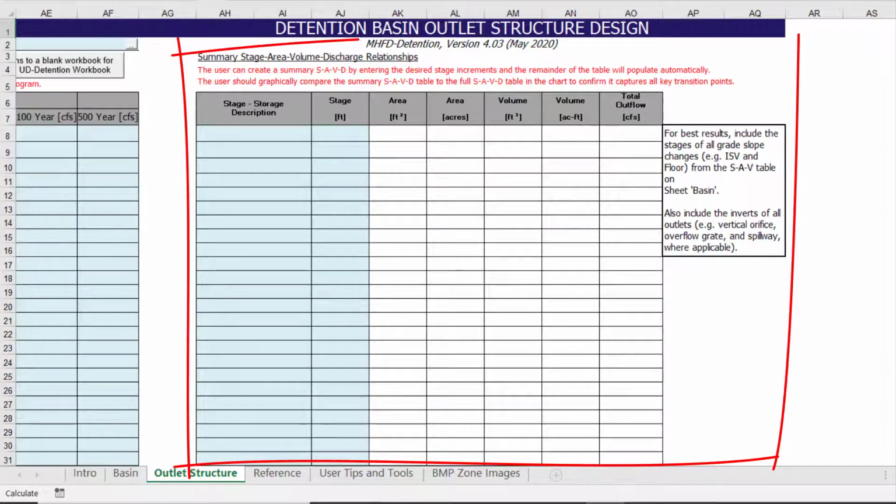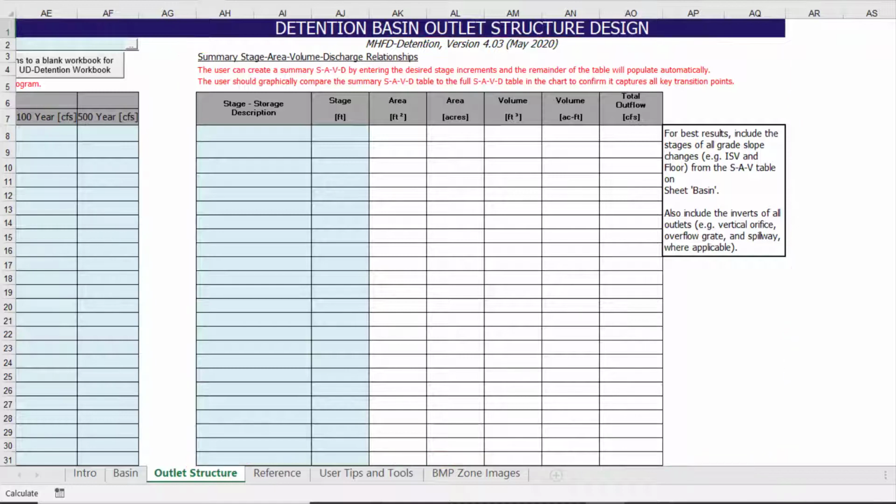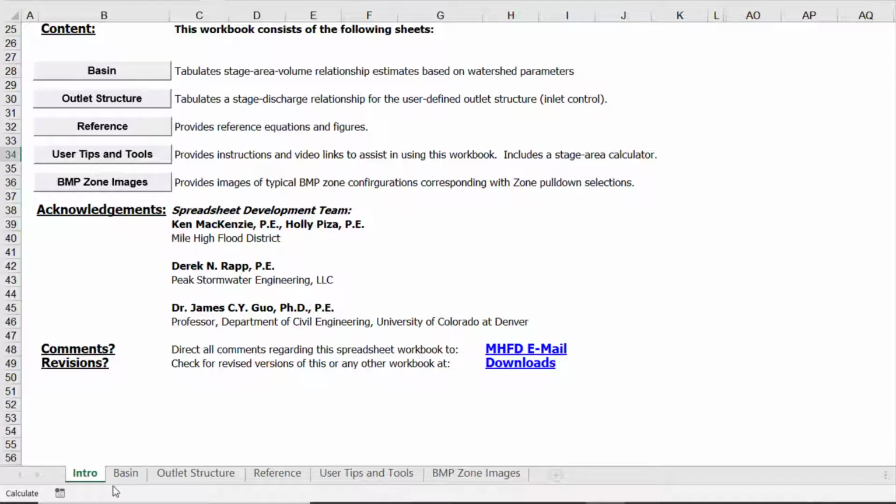The last part of this worksheet allows you to create a specific stage area volume discharge table at desired stage increments. This is very useful for generating report tables. That completes the overview of the outlet structure worksheet. Now we will quickly look at the remaining worksheets in the workbook.